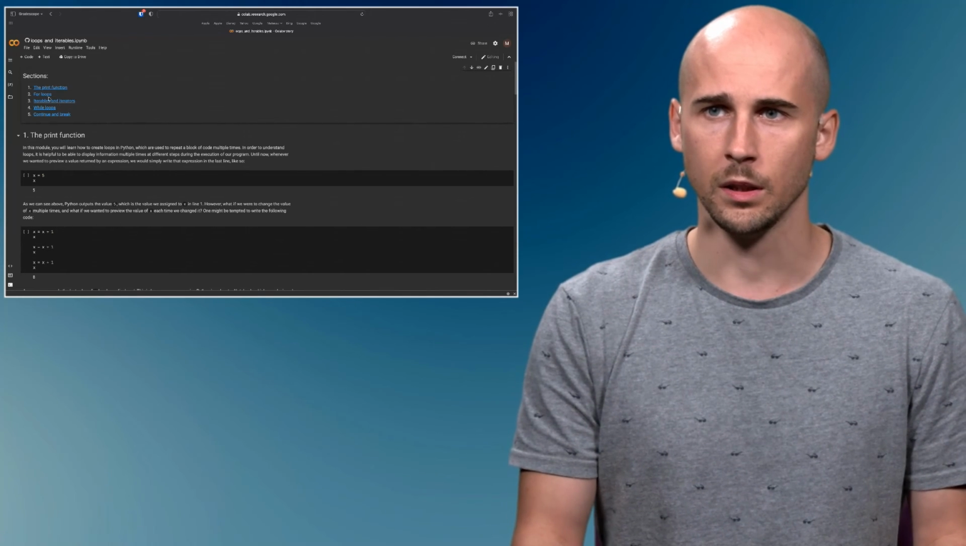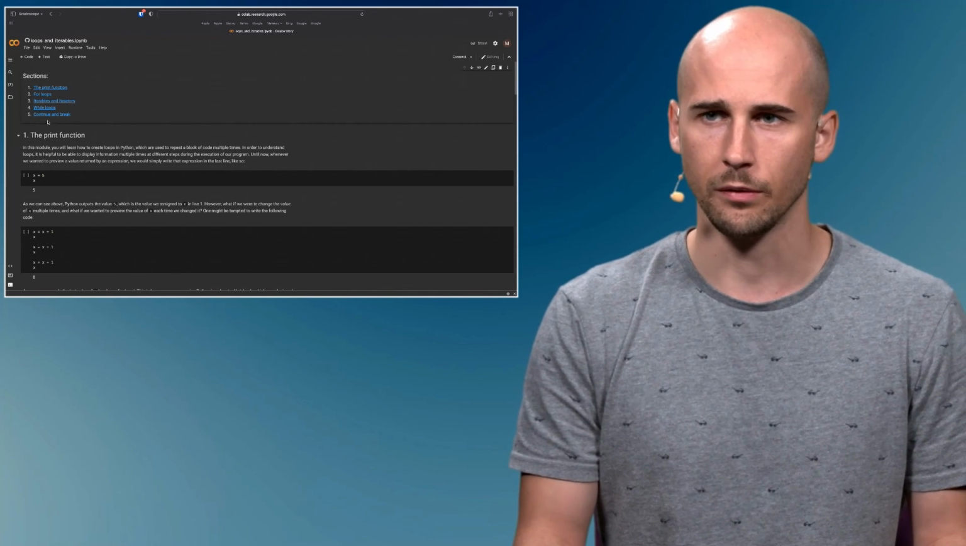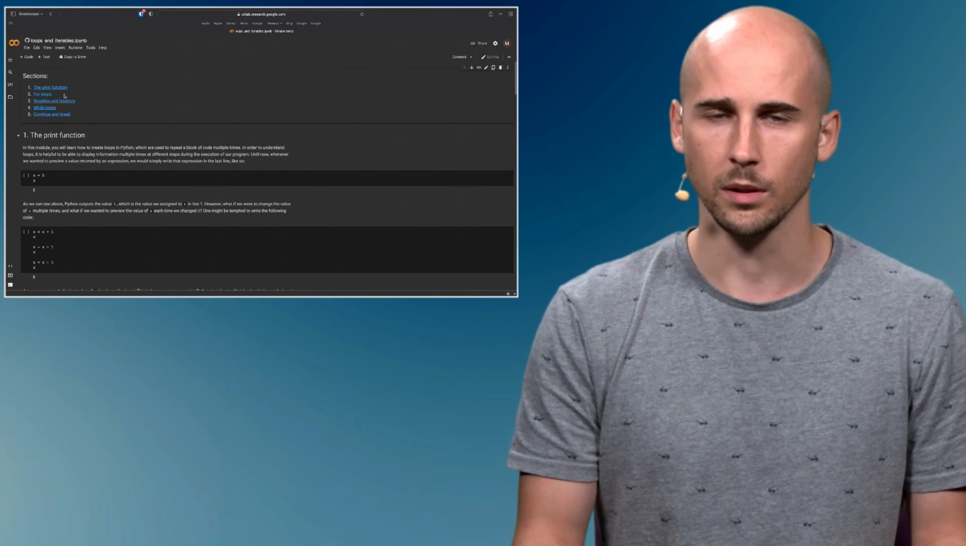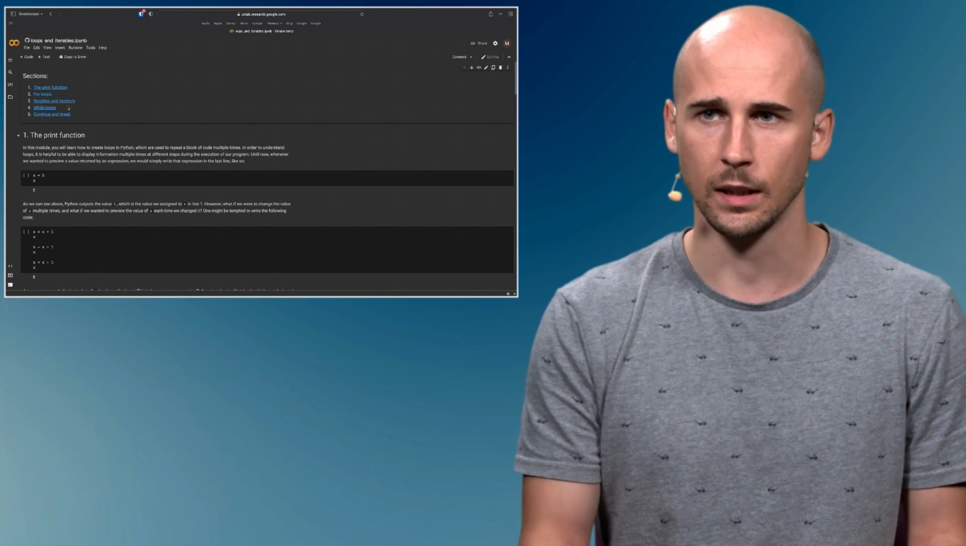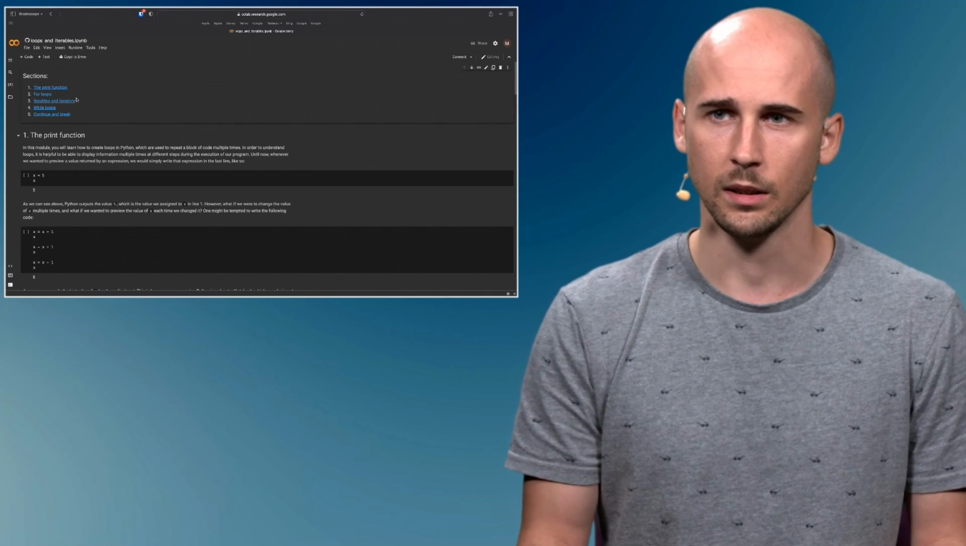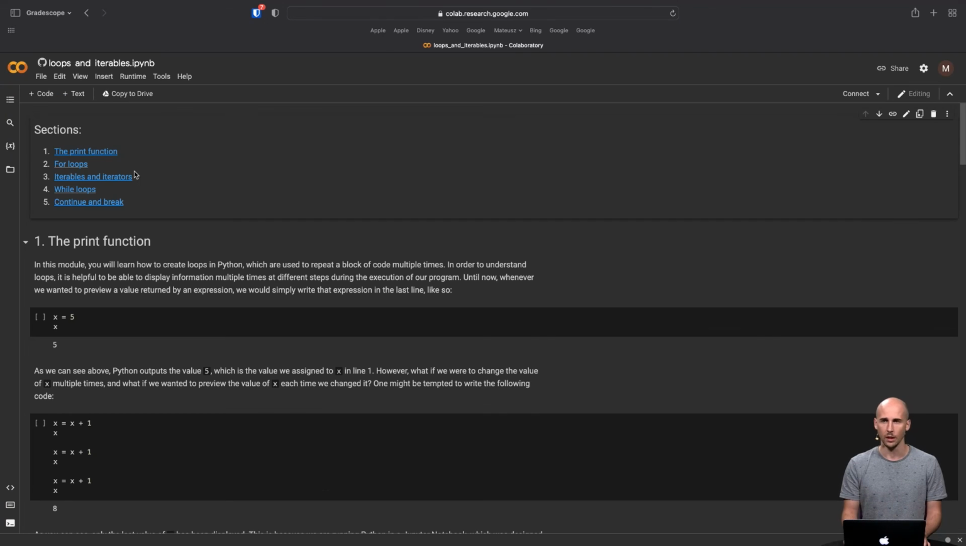So in this notebook we will have a look at things connected with loops and iterables, and hopefully you will have some fun, and it will be interesting for you.